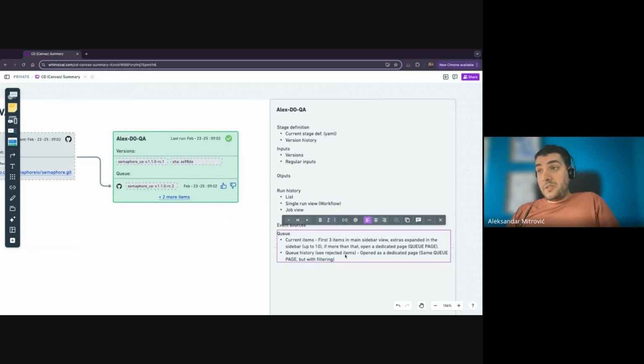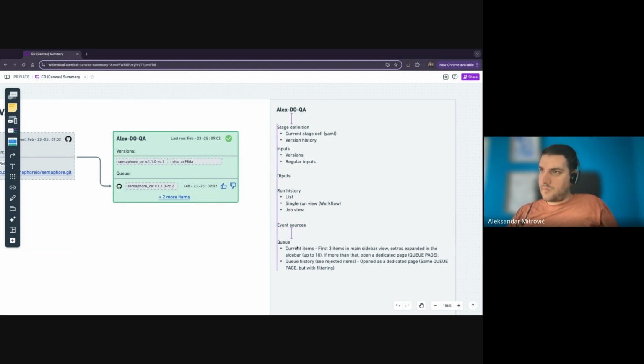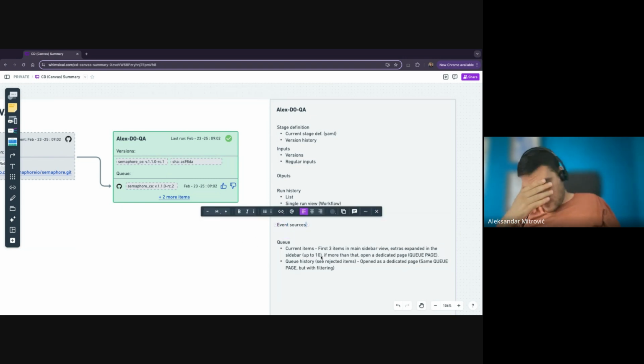Okay, so the queue is clear. We can specify where it is and what info is there for a single item, but we're slowly defining it. Event sources should be very straightforward, right?